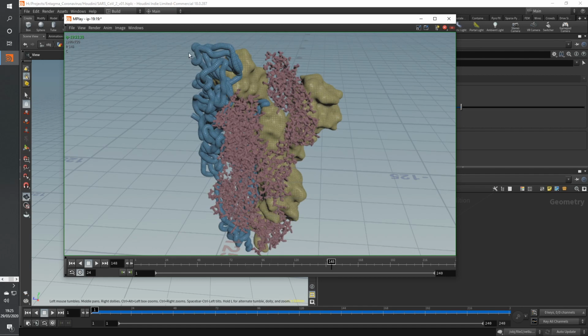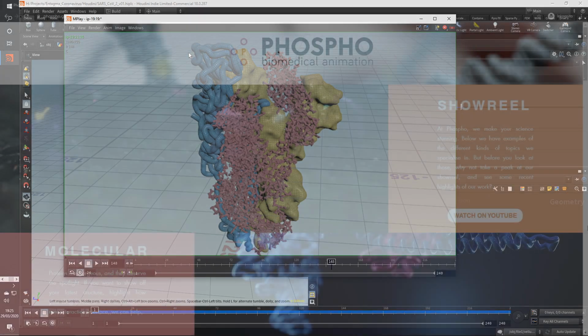So it's really great that Houdini is able to directly import these PDB files as atomic point clouds, including all of the different information that the scientists put into those files. And you can really make sure that you're creating a scientifically accurate animation that's all based on the underlying scientific data. So that's it for me.